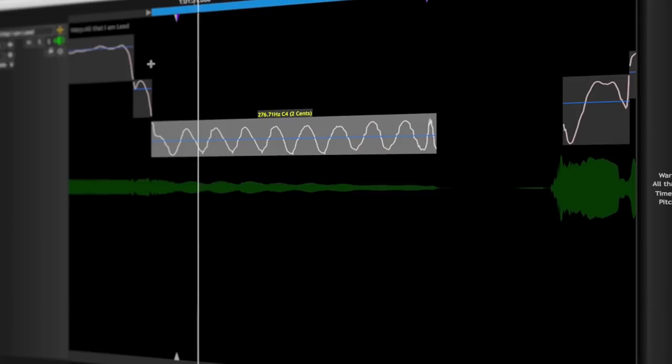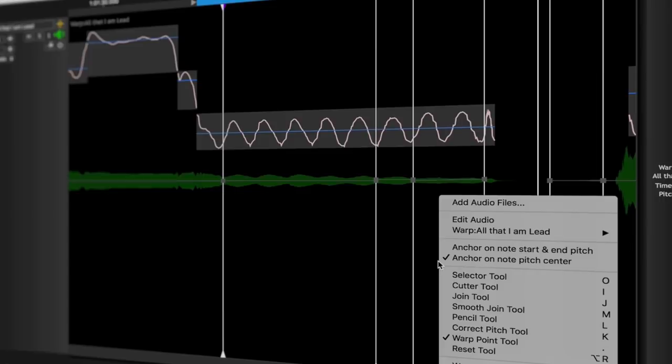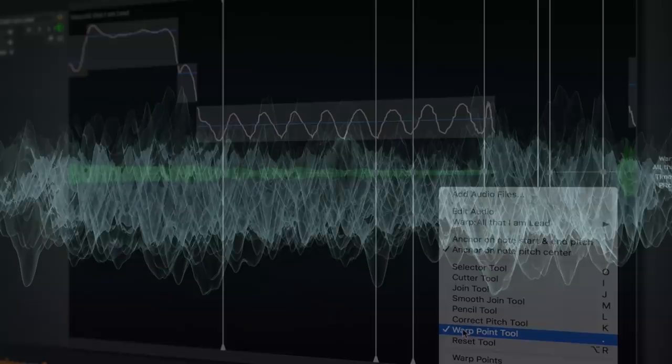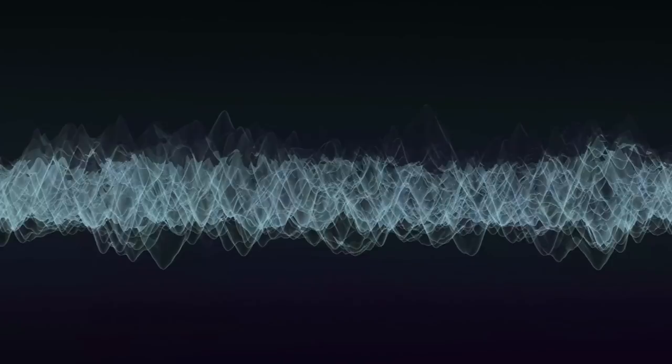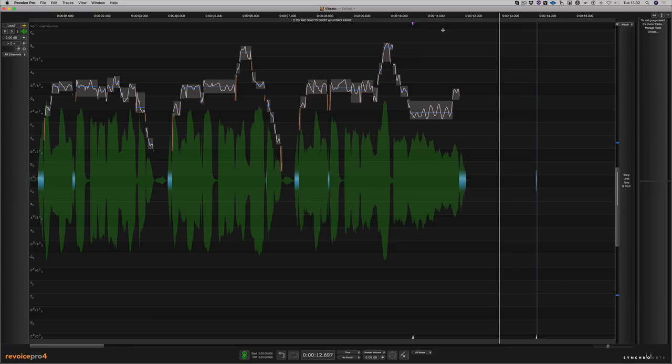Many applications let you make manual time adjustments, stretching or compressing the length of audio tracks, but only Revoice Pro retains the singer's vibrato, personality and expression. Time stretching or compression in other applications typically speeds up or slows down the vibrato and interferes with the singer's vibrato characteristics. In Revoice Pro, I'm going to add some vibrato warp points and simply stretch the audio. Revoice Pro analyzes the singer's vibrato character and applies it across the new stretched note, so we retain the character no matter how much processing we apply.